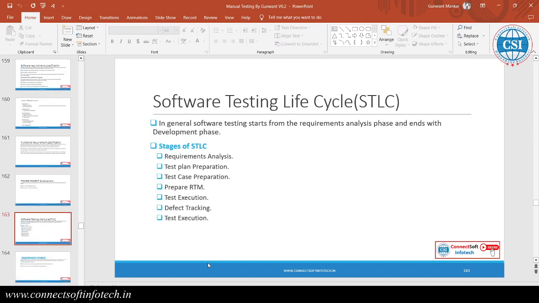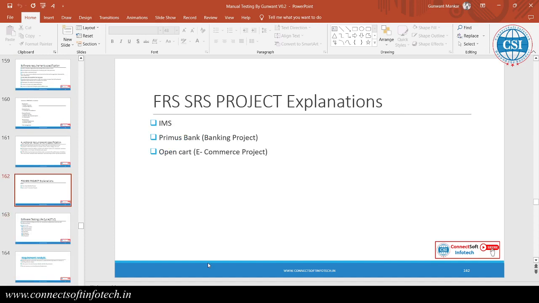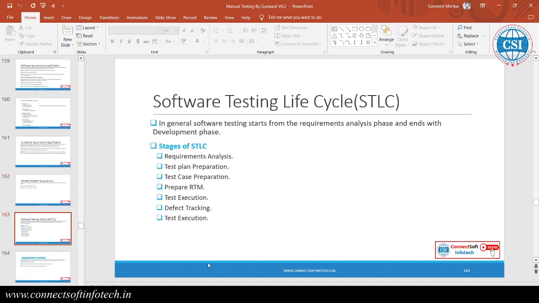Once we complete this documentation, we understand the domain of the project, and we start our STLC process, that is the software testing life cycle. This is the development life cycle, and this is the testing life cycle. SDLC is the software development life cycle, STLC is the software testing life cycle. Then actual testing starts from here.